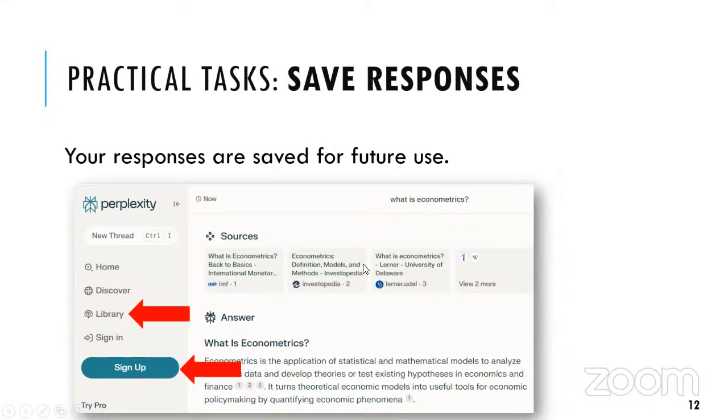Then another very important thing is Perplexity AI also saves your responses automatically once you have signed up. You remember I showed you how to sign up, isn't it? So once you have signed up using your Google, for example, it will save this in your library. And sincerely, this is amazing. Amazing in the sense that once you've done it, it will continue to keep this copy for you, and you can easily come back and use it.